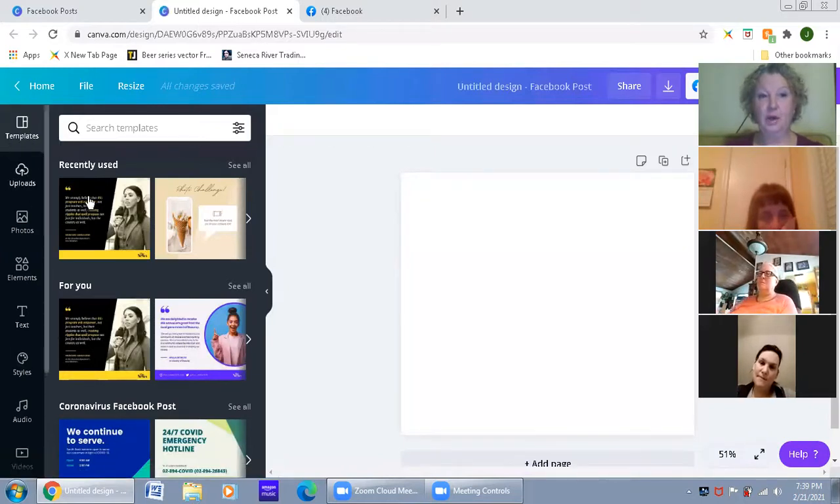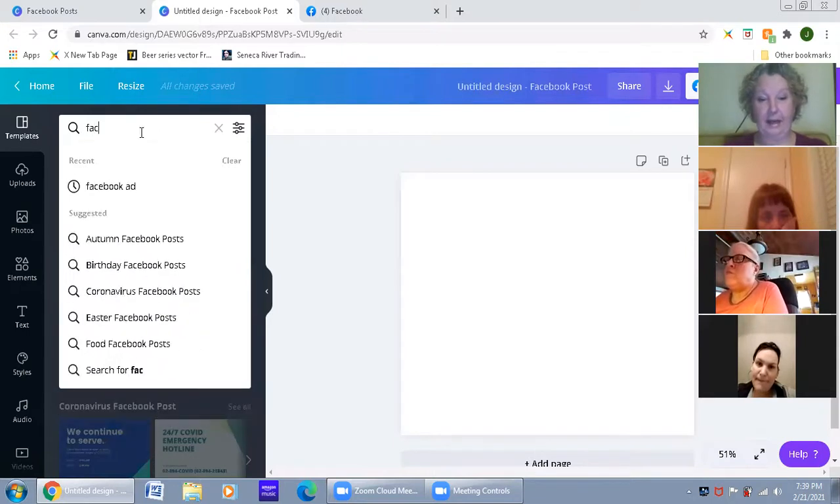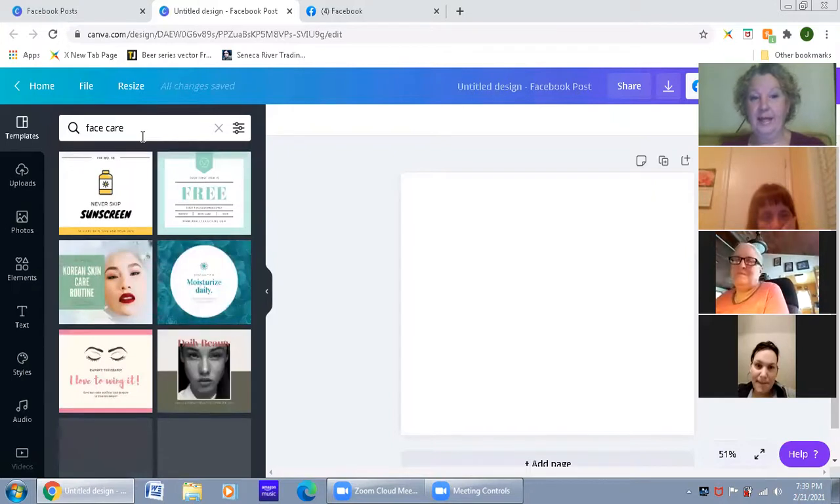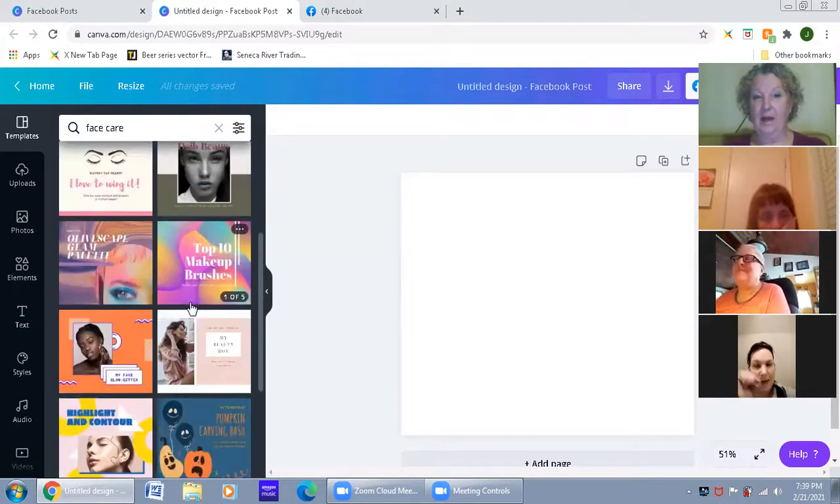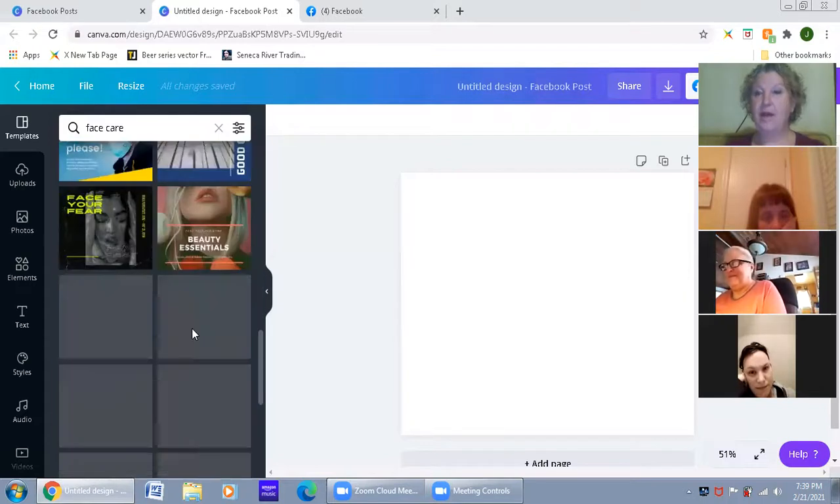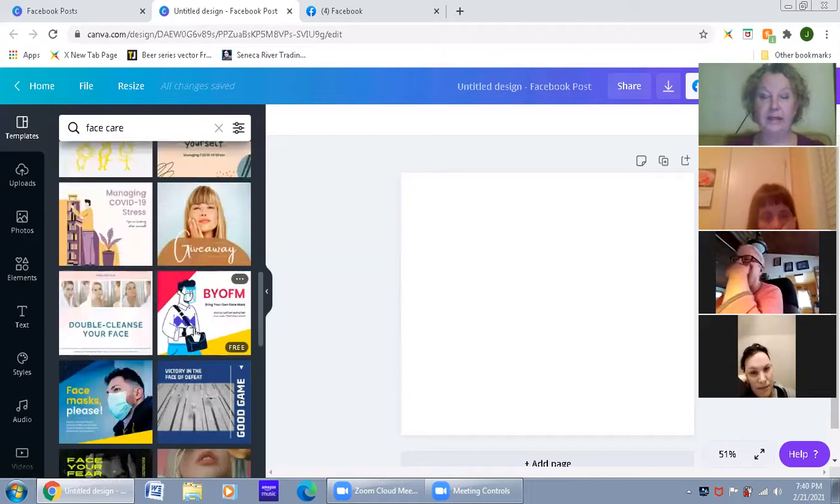So you can literally go in from here, even if you're starting blank, and you can type in, let's type in face care. And it's going to give me some ideas on some face care templates. Now, one of the things you should keep in mind, of course, this is a little bit further in, because right now you're just learning this.